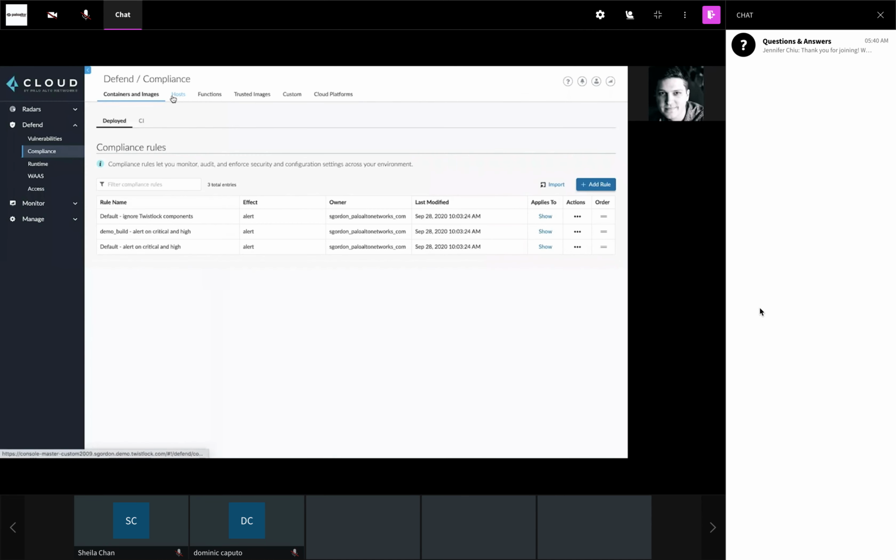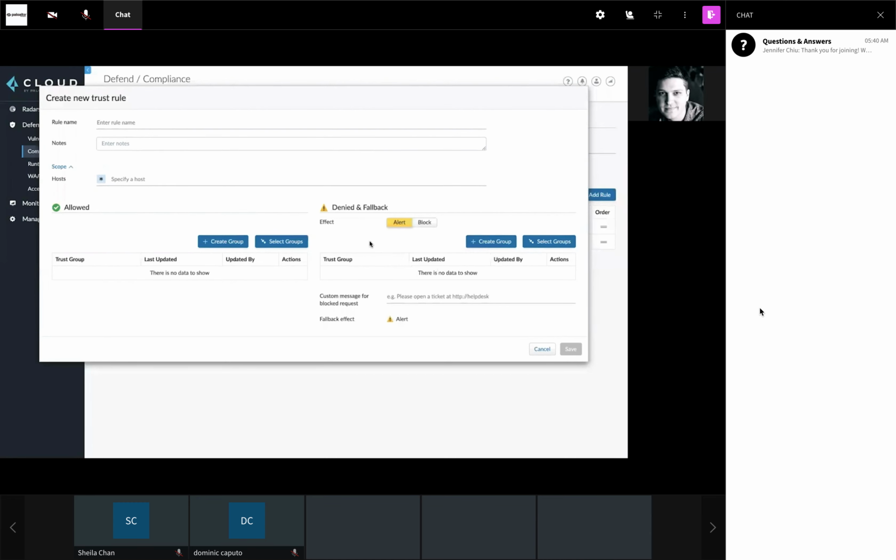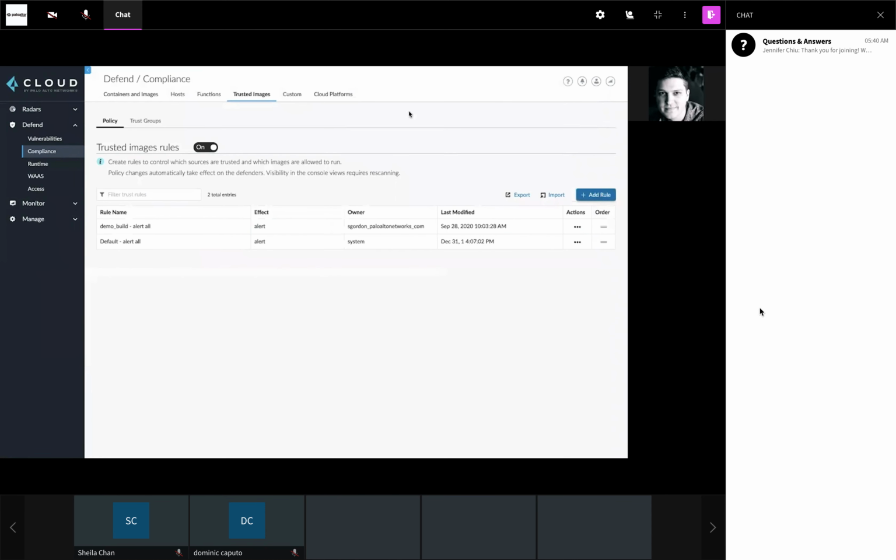These checks also apply to hosts and functions, and we also provide other powerful compliance capabilities like trusted images, where you can isolate the original source of your images to ensure that your development or DevOps team isn't pulling images or deploying them from unwanted sources. You can also set up custom compliance checks using our code editor found within Prisma Cloud.